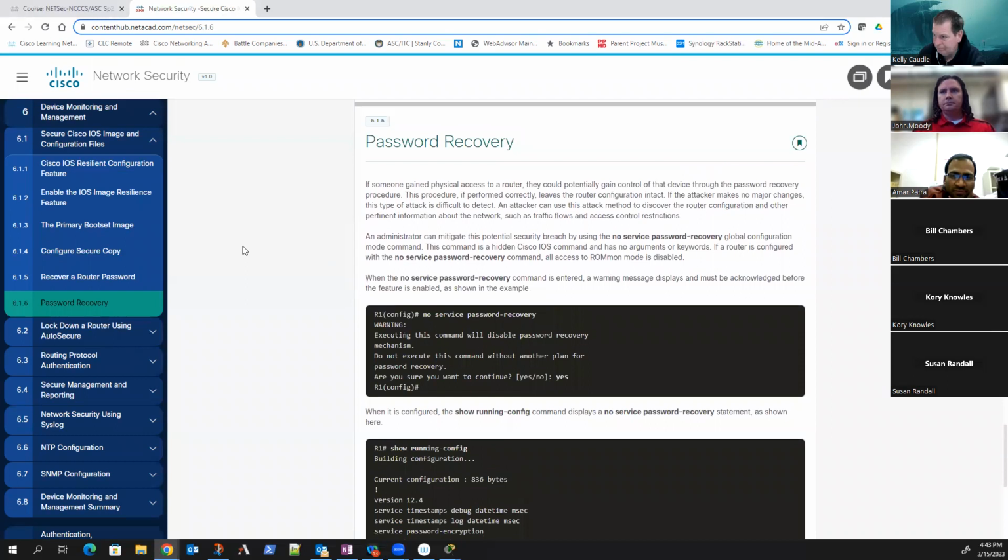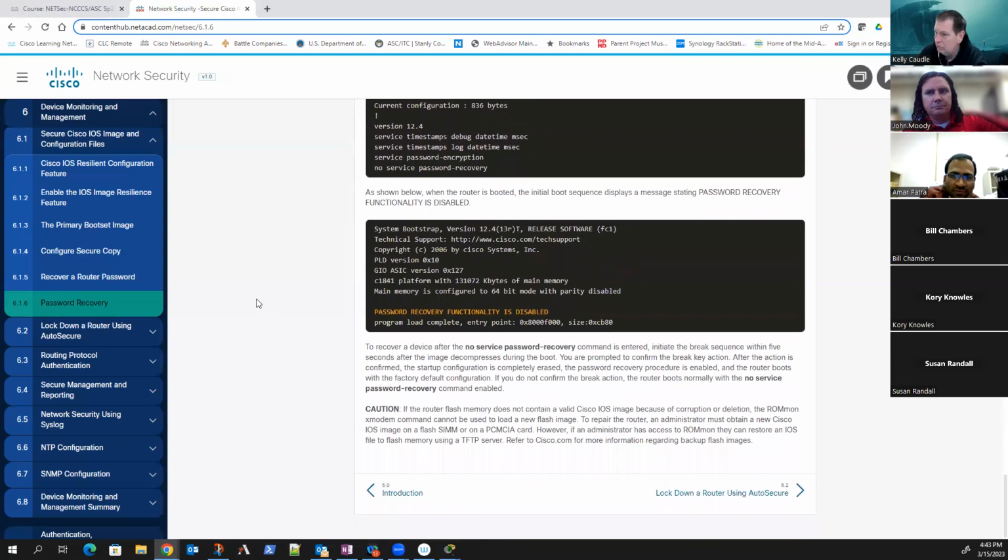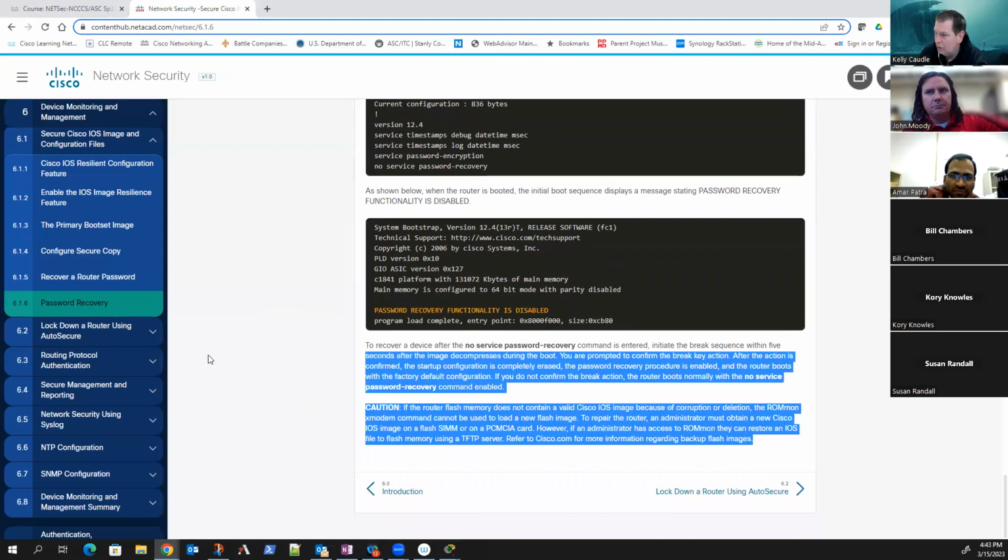Now, I will tell you, this is possible, but this is very dangerous. You can actually turn off the password recovery procedure. You can do no service password-recovery. If you do this, you could turn your device into a brick if you ever forget the passwords. To my knowledge, there is no way to fix this.